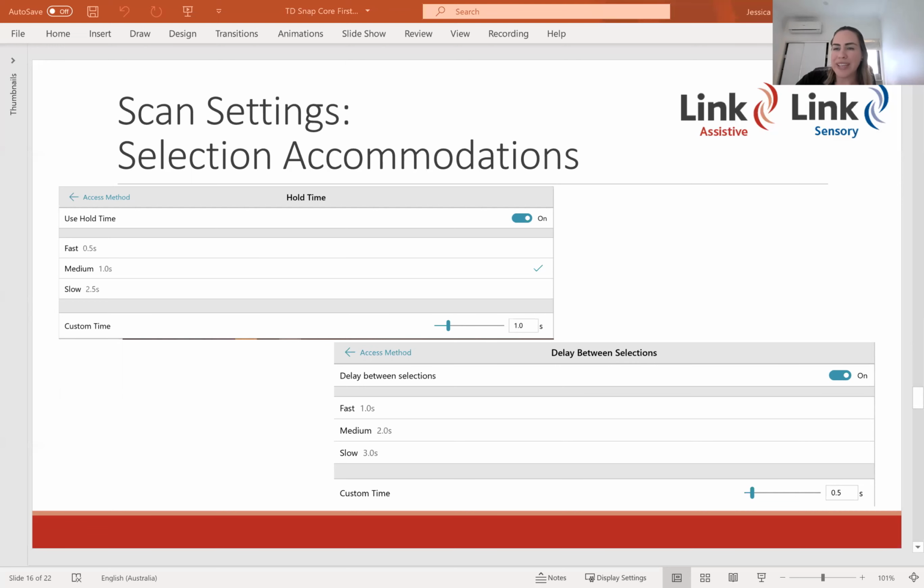Similarly, delay between selections asks TD Snap to ignore any switches for a set period of time after they've made a selection. So that again is useful for somebody who might have a bit of a tremor, who hits the switch a few times in a row. So you can just ask the software to accept the first switch and then ignore the repeated ones afterwards.